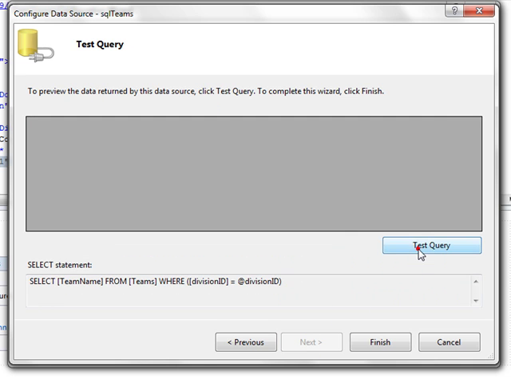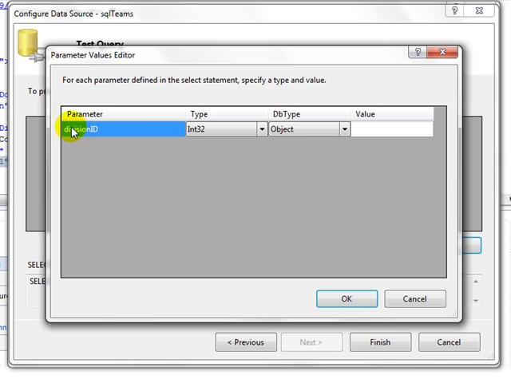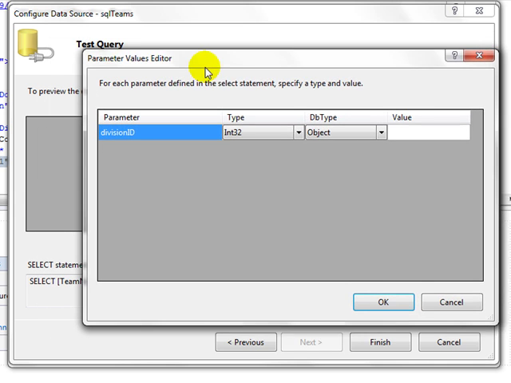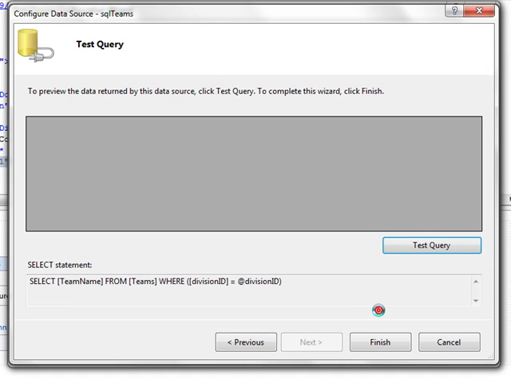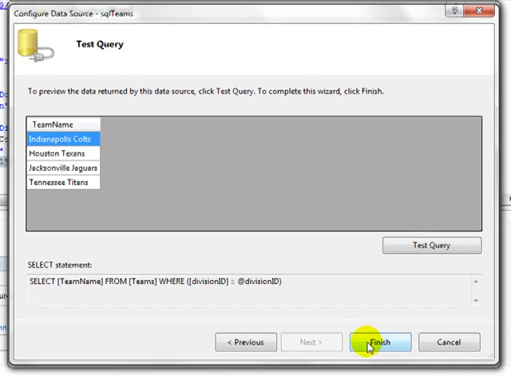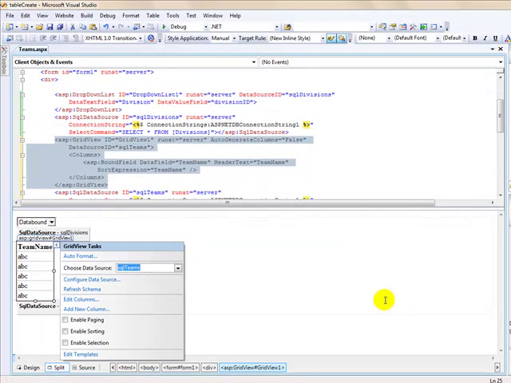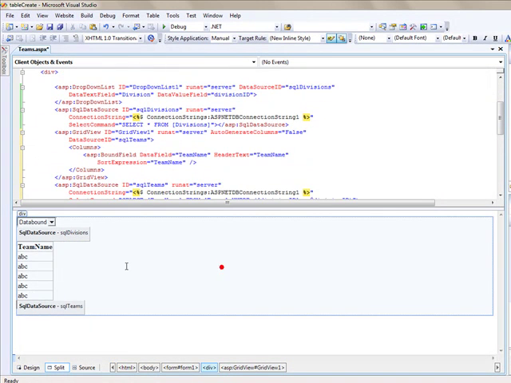We can go ahead and test that, and it's going to say it needs to know the value. So we can go ahead and put 3 in there, and I'm going to hit OK, and it's going to show all the teams that have 3 as the division ID. So it looks like it works. I'm going to hit finish, and that completed my grid view. You can see that it's now going to display the team name.